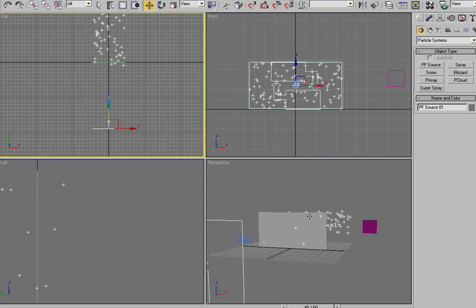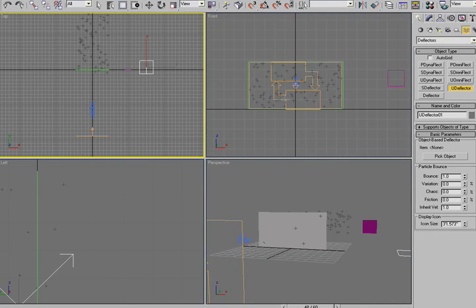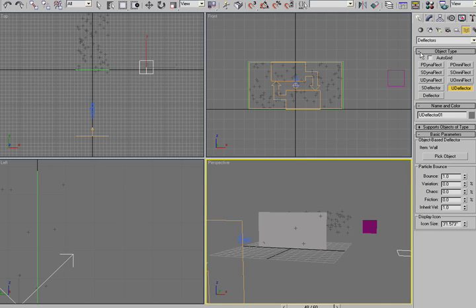So what we want is to have a collision take place when it hits this wall and replace this particle with a bullet hole object or broken glass. So what I'm going to do is we'll need to create a collision here on the wall. So I'll go ahead and create our deflector now and pick our wall.